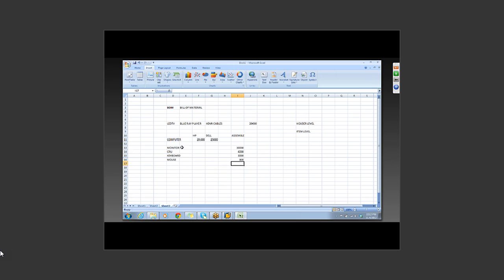At header level, we are not going to charge for the bottom pieces, the components. We are going to charge for the computer as a whole. This is called header level BOM. You got the difference? That is what I mean to say. Header level BOM and item level BOM.